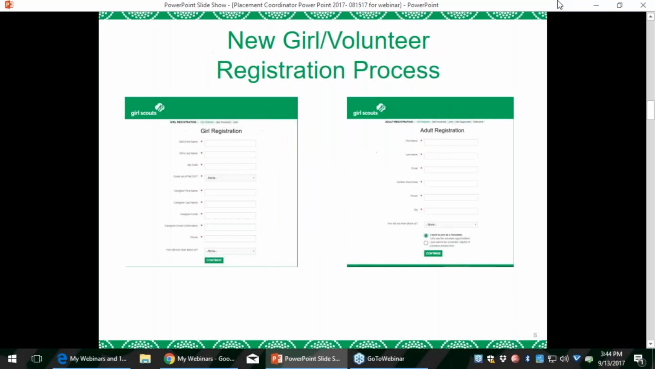Okay, so this is something that you as a volunteer may not be familiar with because this isn't how you register. You register or re-register by using MyGS. A new volunteer, however, is going to use our screens from the gsccc.org page.